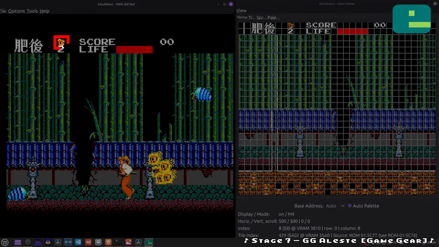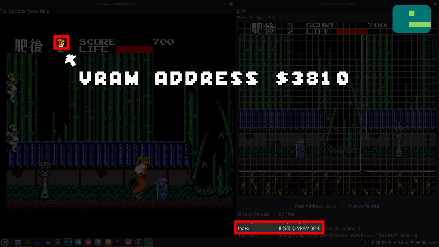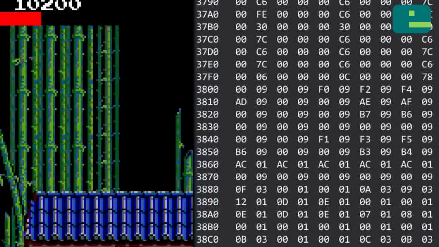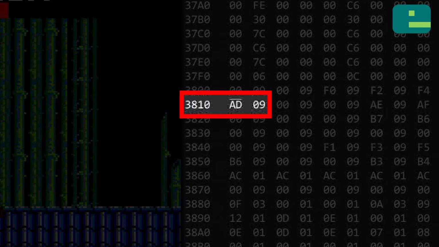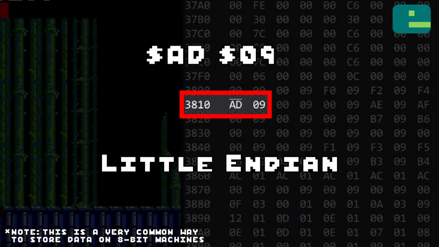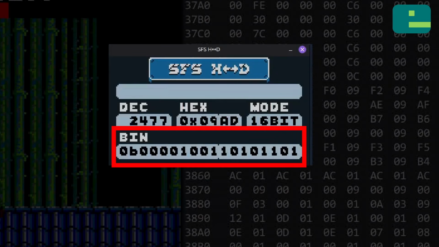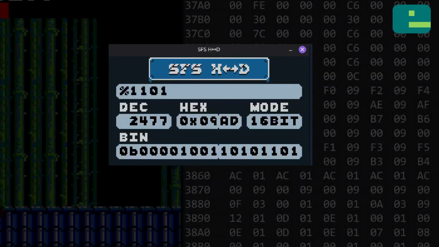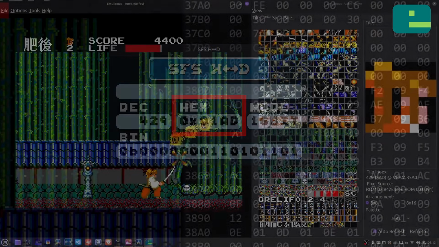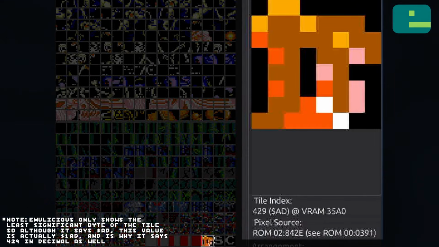Let's take a look at Hayato's life counter icon, located here at VRAM address hexadecimal 3810. If we go to 3810 in the memory editor, we find that it has a value of hexadecimal 9AD stored in what's called little endian style, which just means the 2 bytes are reversed. So, if we rewrite 9AD in binary and look at just the first 9 bits, then we can see that it's pointing to tile 1AD, which, if we check that location in VRAM, sure enough, it matches up with Hayato's life icon displayed in the HUD.